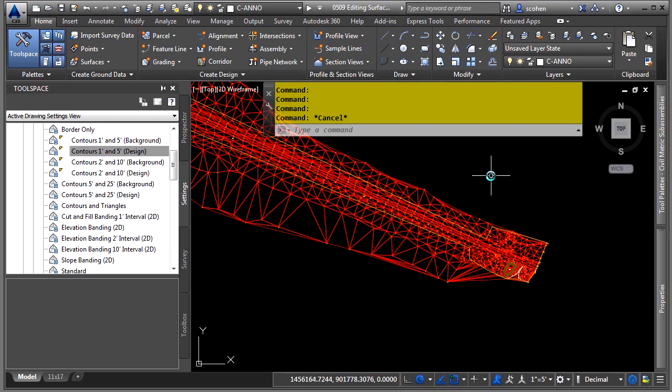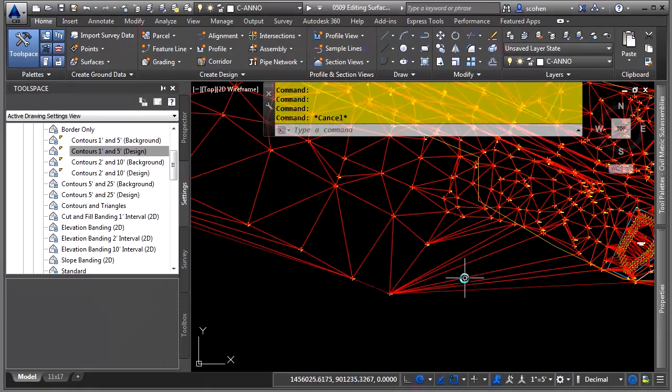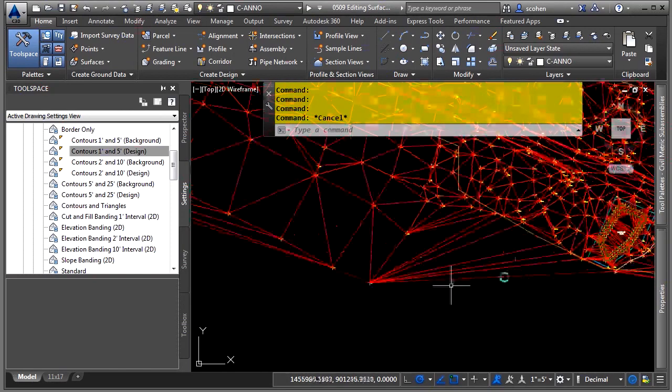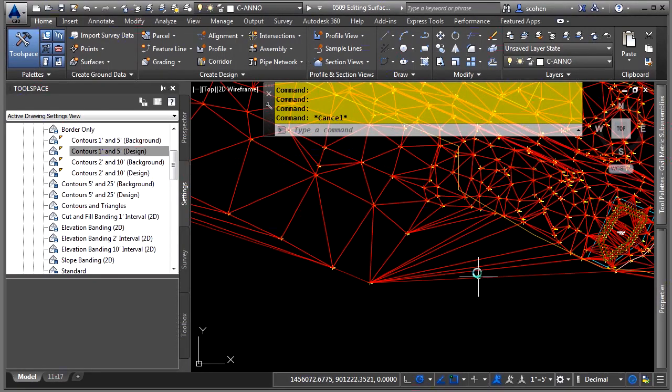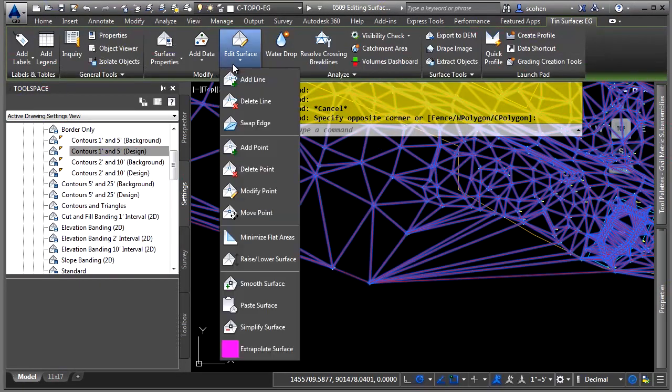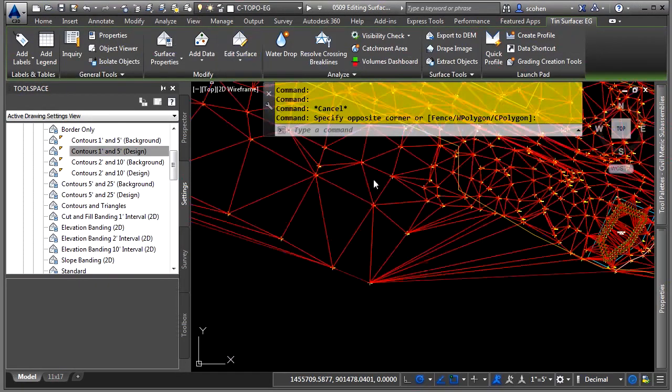So in this section, we want to talk about how to delete lines and what they refer to as lines, meaning triangles. So you're always going to have erroneous triangles, like let's say this section here and this section here. So let's look at how you can actually remove those. We'll go ahead and select the surface. And in the Modify panel, we have the Edit Surface dropdown. Let's simply click Delete Line.